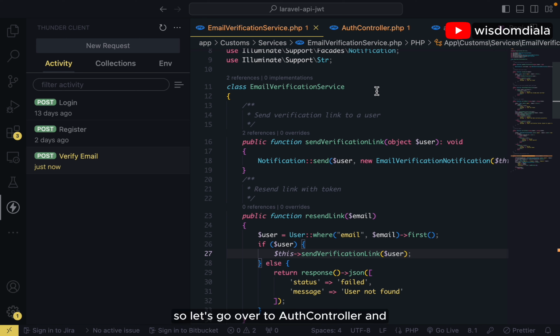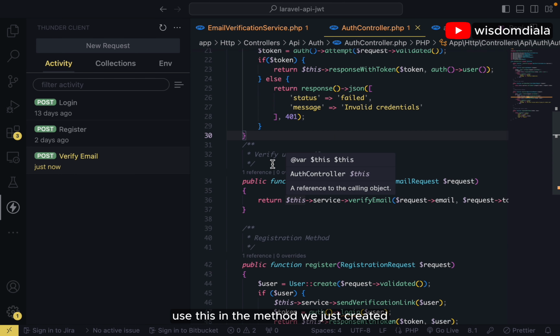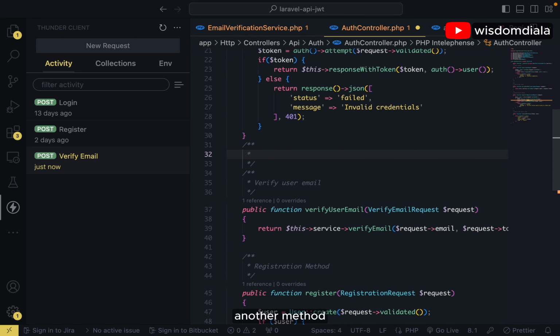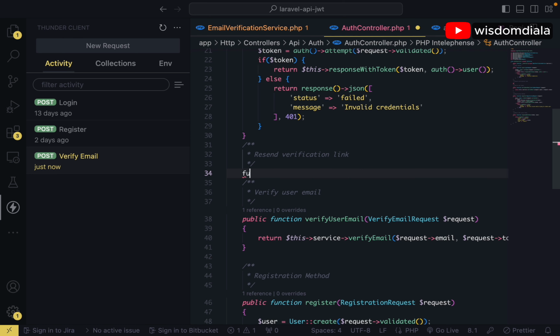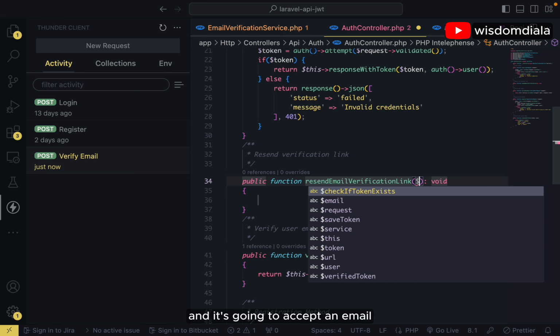So let's go over to our auth controller and use the method we just created. So inside here we're going to create another method that will send the verification link. And the function will be send verification, and let's call it email verification link, and it's going to accept an email.